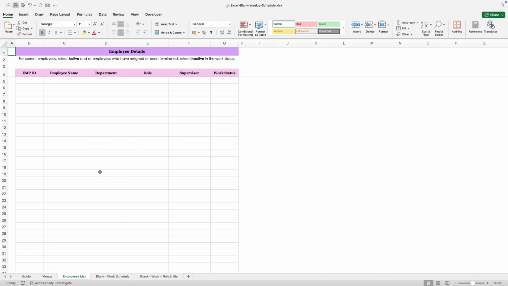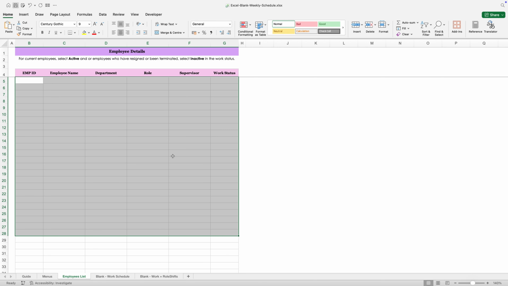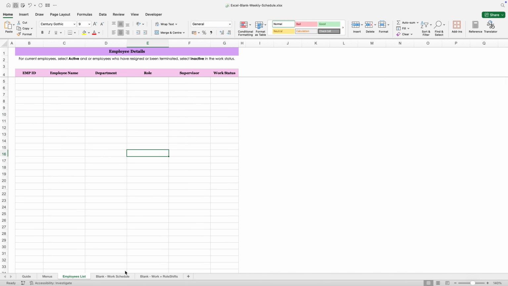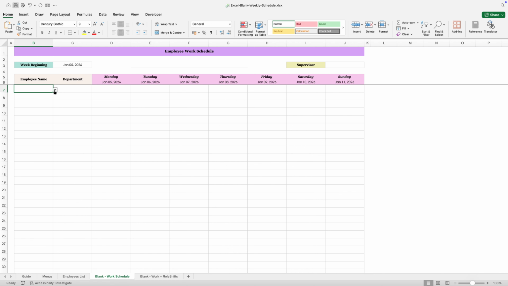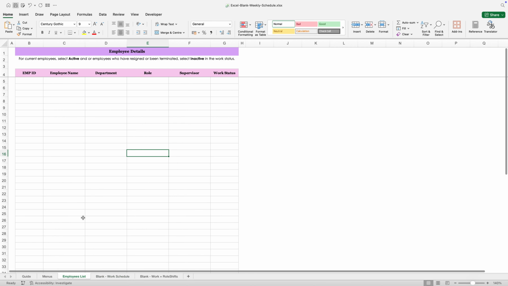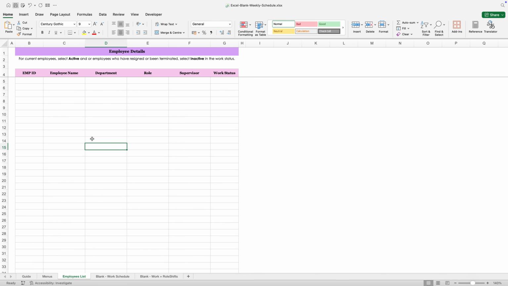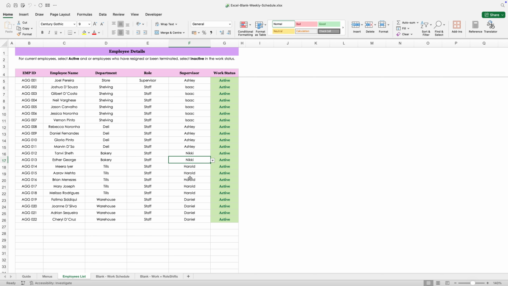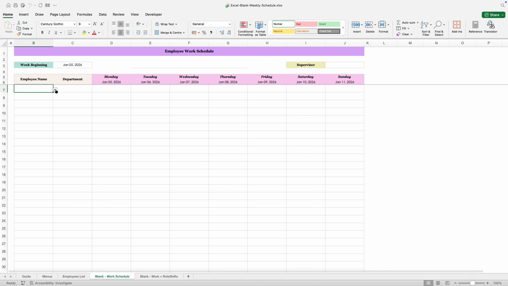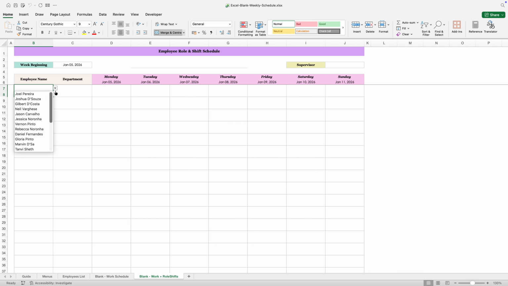This is the Employee List tab. Here you can add up to 50 employees. Once you add the employee names here, they will appear as drop-down options in the Schedule tabs. So let me quickly add the employee details and show you how it works. Yes, so now I've added the employee details here, and as you can see, these names are now populating in both the Work Schedule tab and the Work Shift Roles tab.